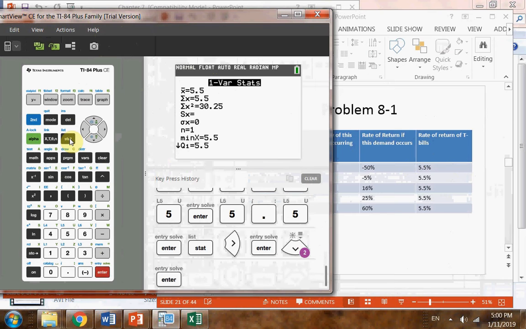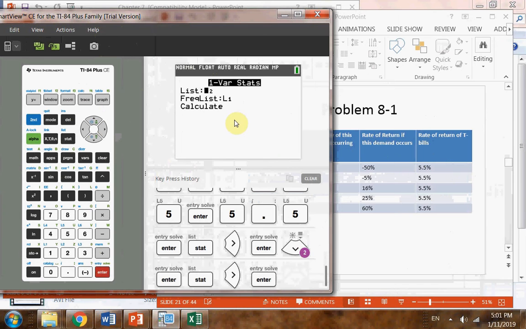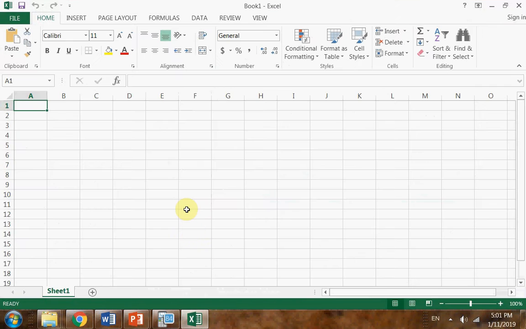One thing you will notice is that some of you may have an older version of a calculator, like a TI-82 or 81 instead of 83 or 84. So if you hit one variable stat, you may not get to this screen. Instead, your calculator will just give you one variable stat. That's what it shows on your screen.